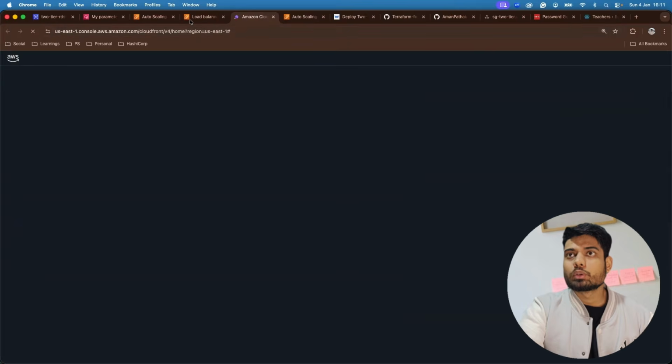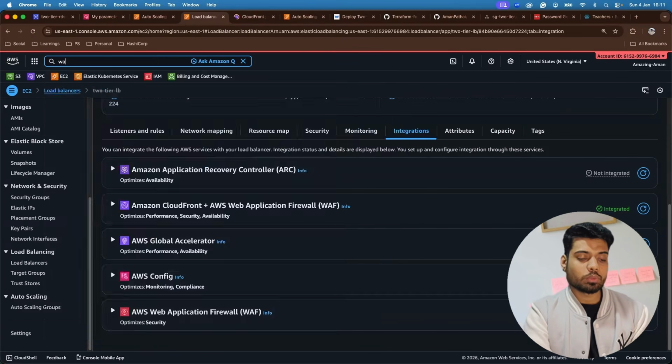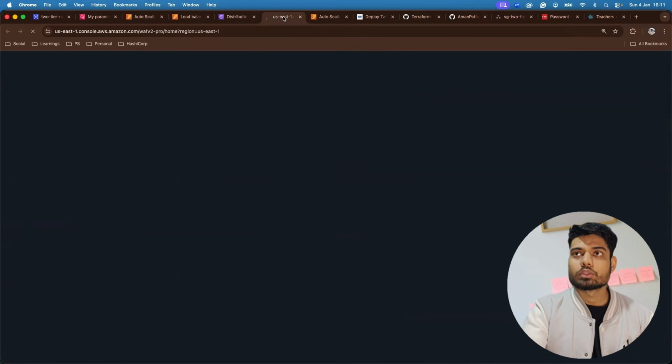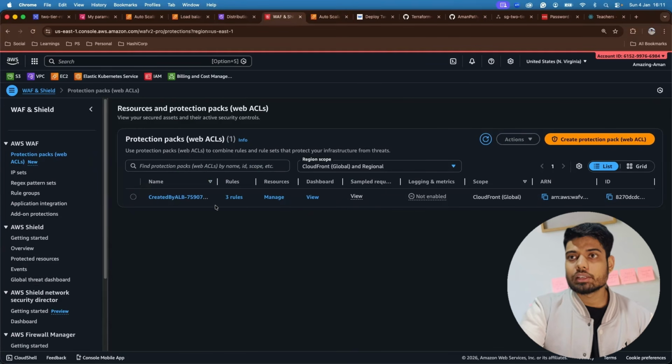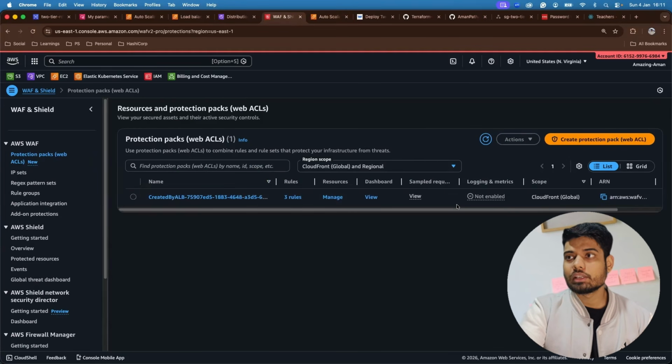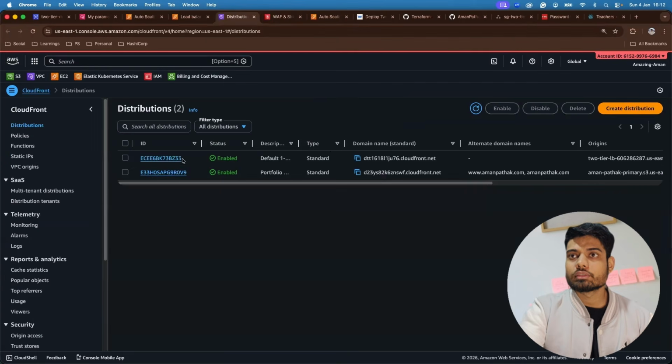Then we should be able to see CloudFront. Also, we need to check the path. So it will create one WAF as well. So let's see the CloudFront. Now we can see that this is the CloudFront created, and it does not contain any domain. That is because we did not specify those things, and we will specify that as well. Currently, we can see that the WAF is created, and now it is enabled.